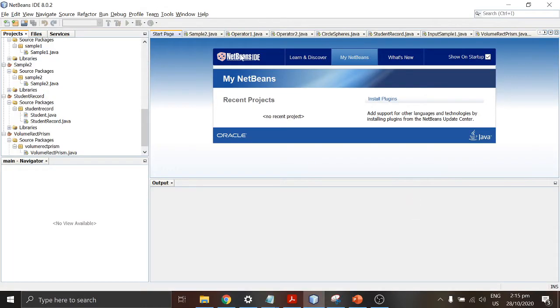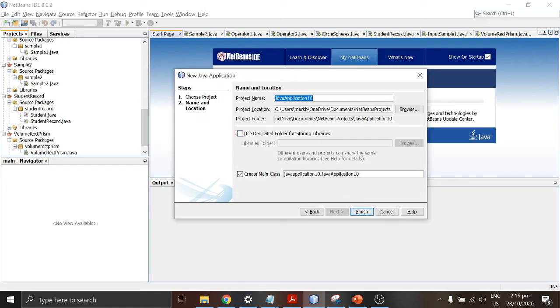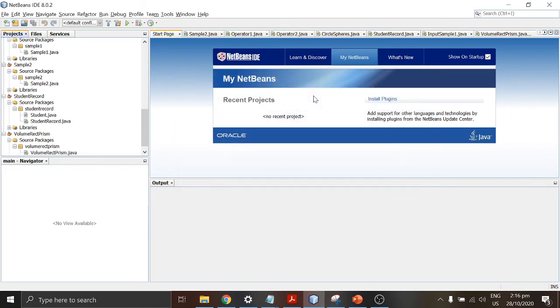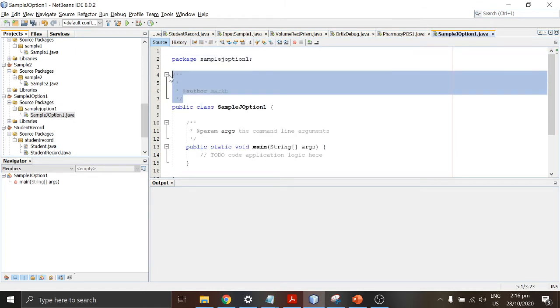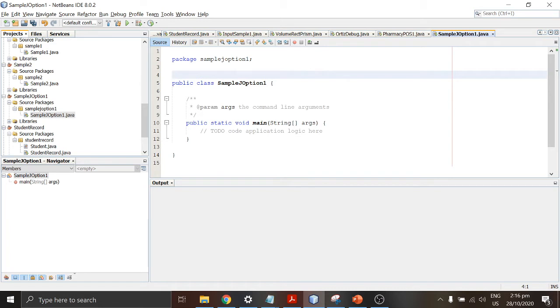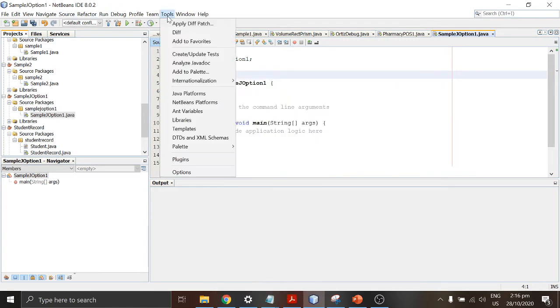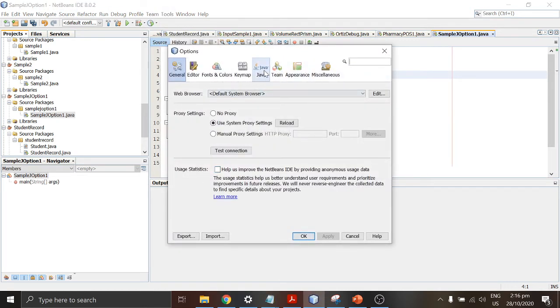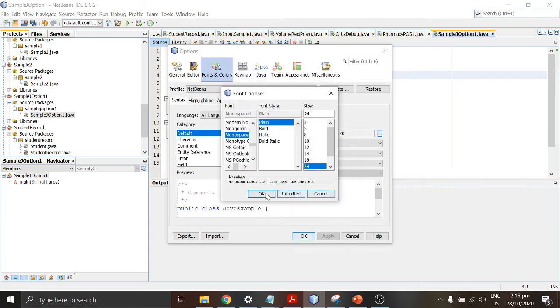We will be creating a project in NetBeans. You can have your own project name. I will just call it SampleJOption1. And then I'll delete some of the unnecessary comments. Okay, I need to change the text. I want it to be a lot larger.